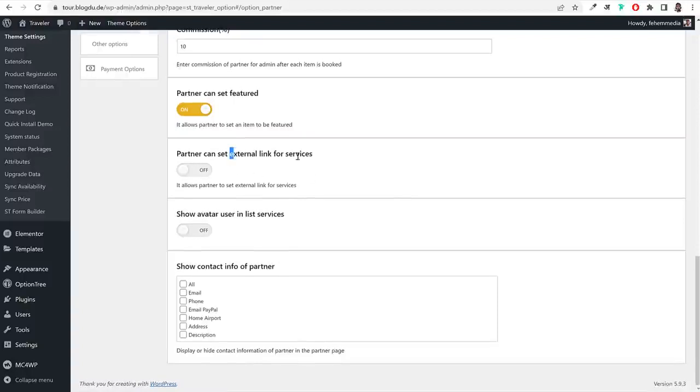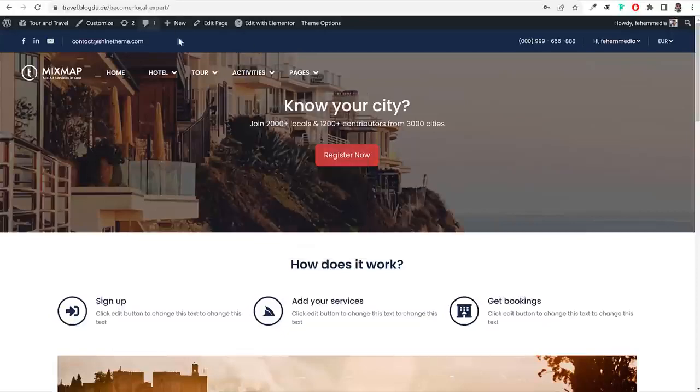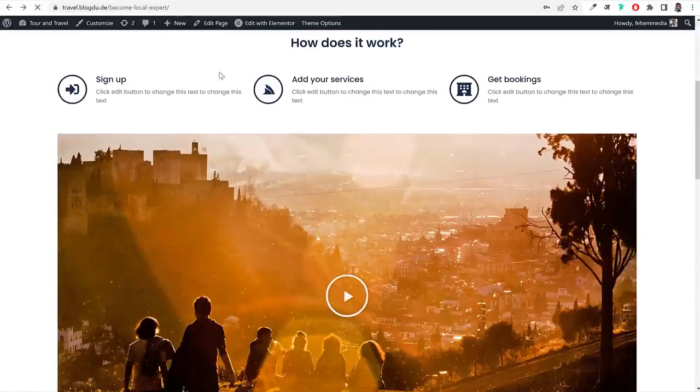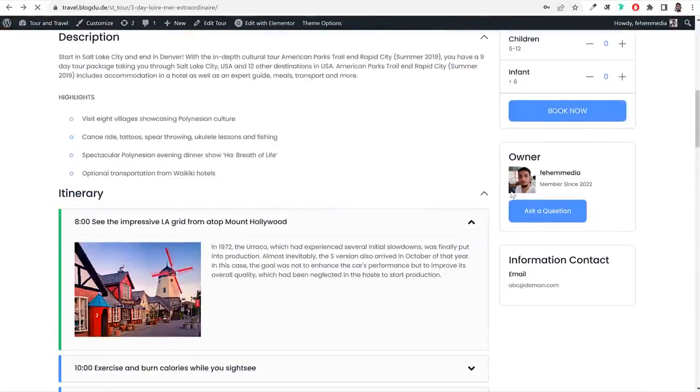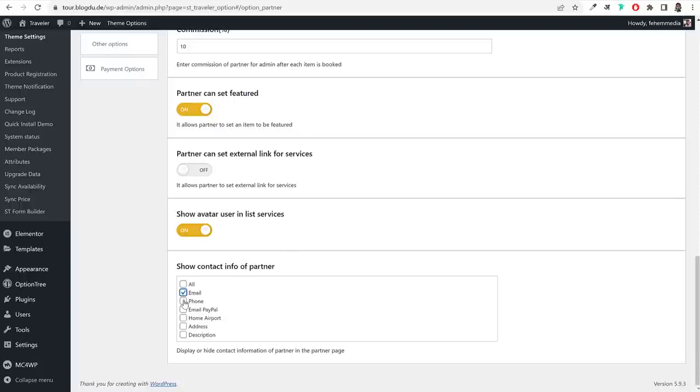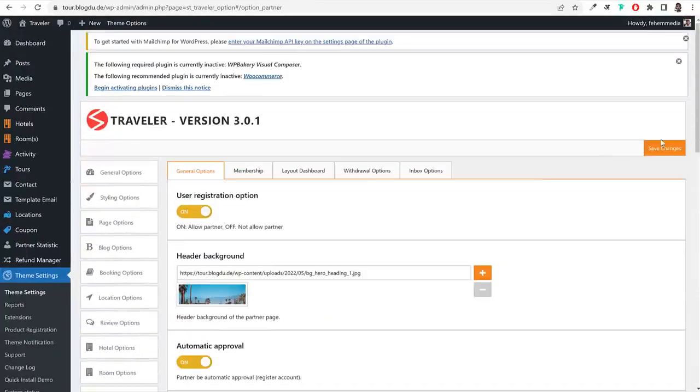Partner can set external links for services. Not really. Show avatar, we can make it on. Now what all contact information of partner do you want to display on the page? Okay, so if somebody sees the partner, for example, let me show you that. If you open any single tour or anything, this is how the partner will show. Like this is the owner. You can see the name of the owner and member since. Now here, if you want, you can display the email address, phone number, address, all these things. Okay, so if you want, you can display it.